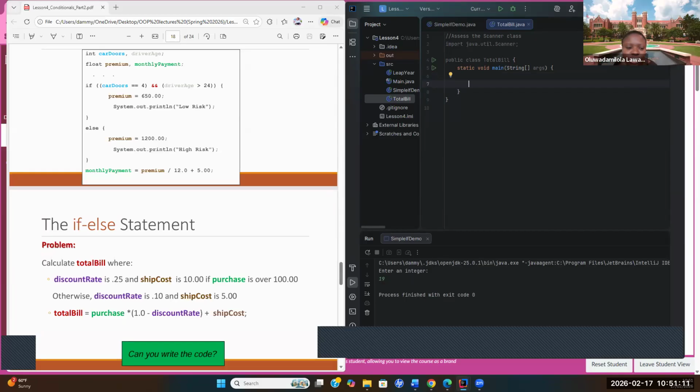Don't forget our programming life cycle. In our programming life cycle, what did we discuss? We said problem solving. We need to understand the problem we want to solve. It's very important to understand the problem and to specify the requirements. One is that we want to grab some value from the user. The purchase will be grabbed from the user.